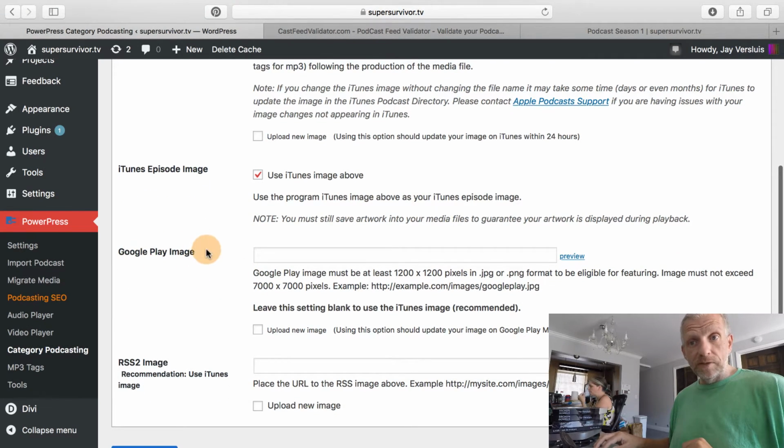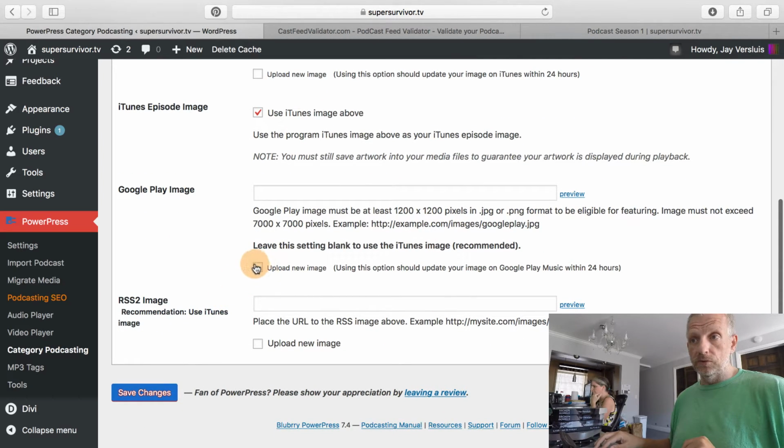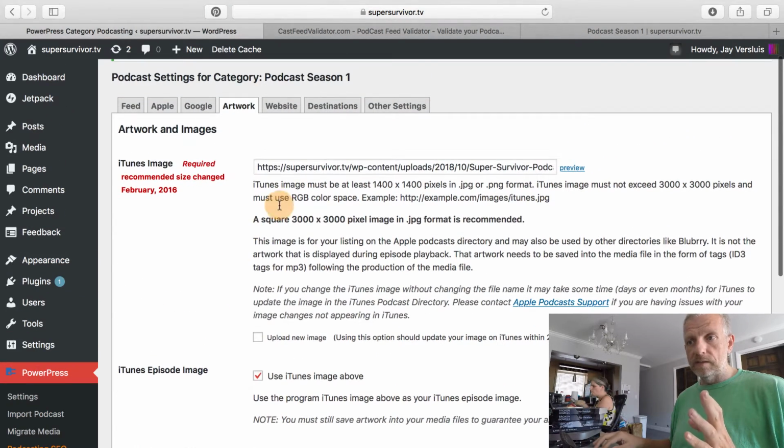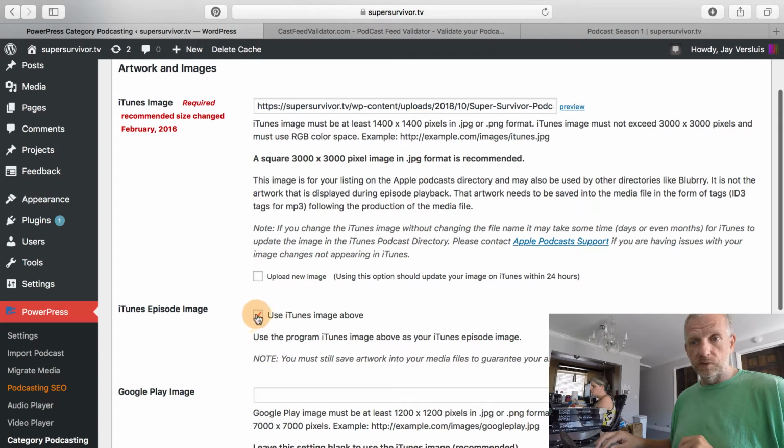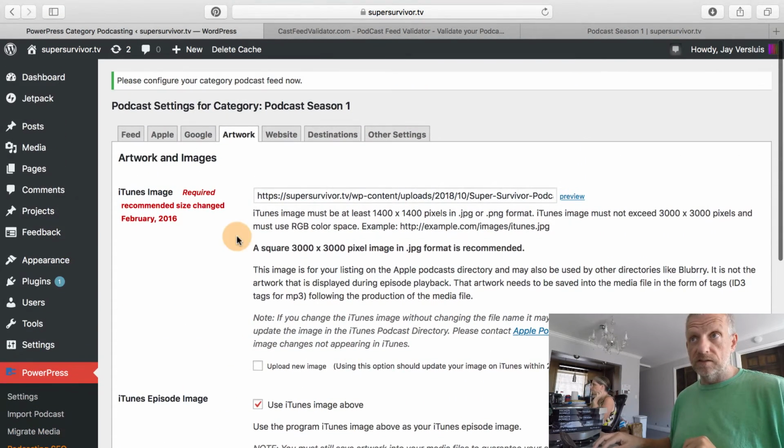The Google Play image, once again, we can leave that blank because that will then use the iTunes image, and that's exactly what we want. Same thing applies here. You can upload a new image both for Google or for your RSS feed. So that's all we need to do here. Add an image, tick this box here, iTunes episode image, and that's us on the artwork tab done.